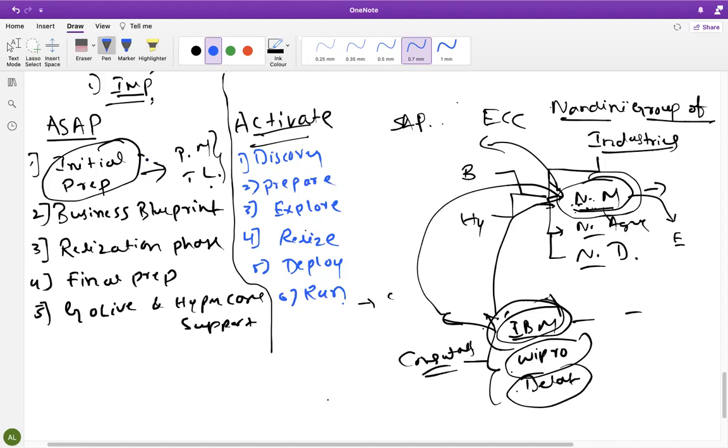So what is the difference? Why did they come to Activate methodology? To understand, we will first understand ASAP methodology in detail, and then I will come to Activate methodology. So initially, in initial preparation, what will happen here? First phase. So here we will prepare a project charter.